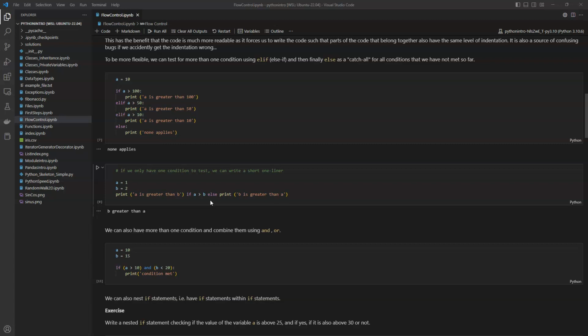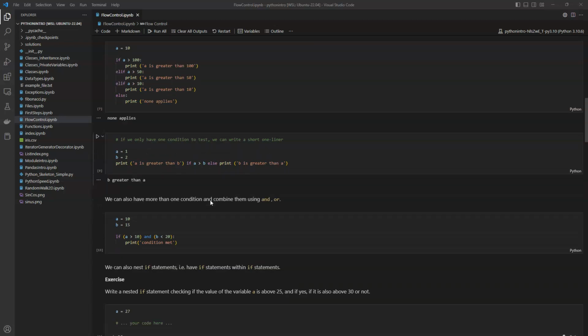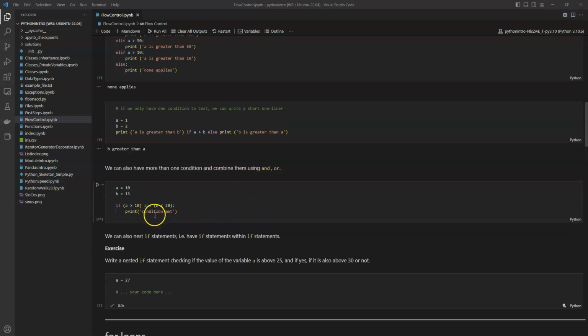So far we've only tested for one condition, but we can also test for several conditions using and or or. So say we have these two variables, a equals 10, b equals 15, then we can say if first condition, in round brackets, a greater than 10, and second condition. Because these conditions aren't met, we don't print anything.